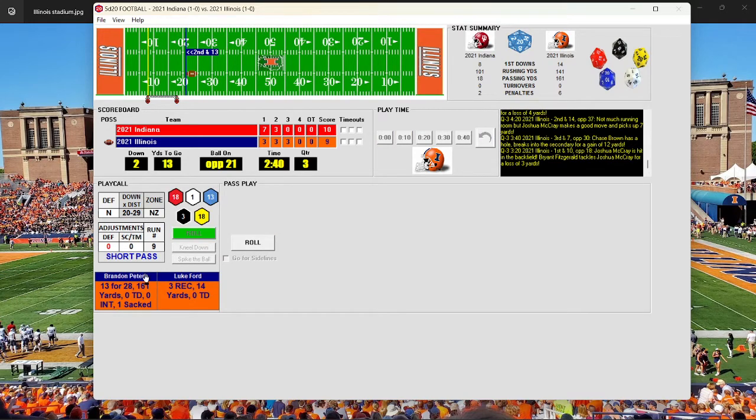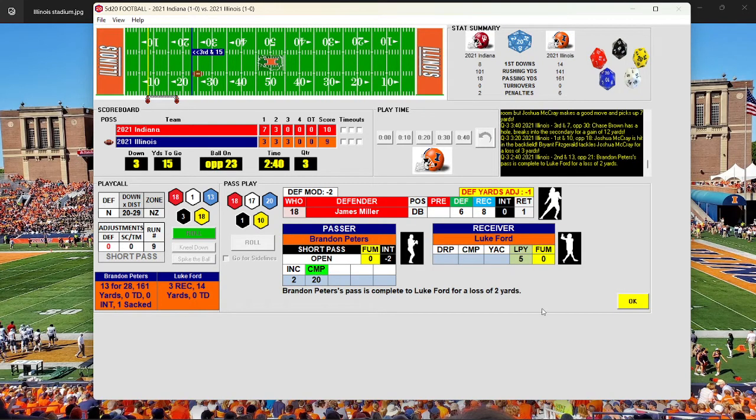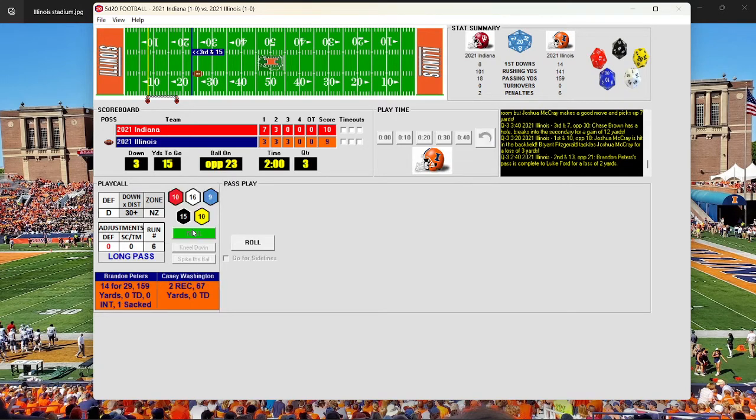Here's Peters. Fires it out in the flat to Ford. He's got it. And he's drilled as he makes the catch. James Miller, playing him tight, drops him for a 2-yard loss. 3rd and 15. Do the Illini have another big play in him here?